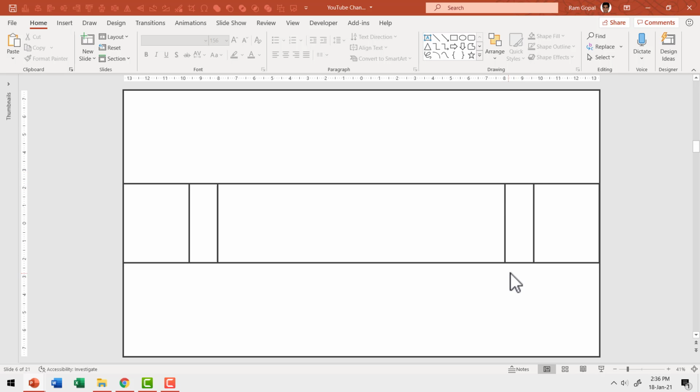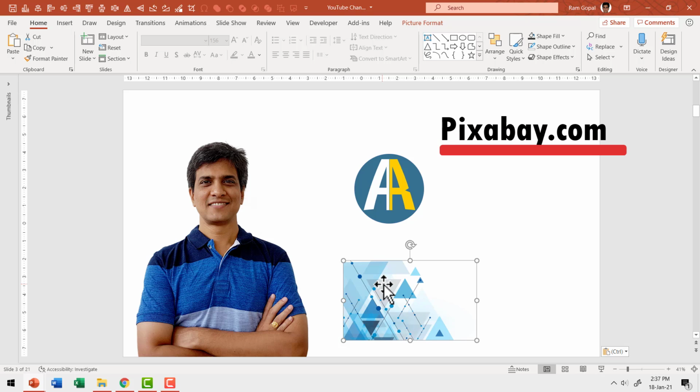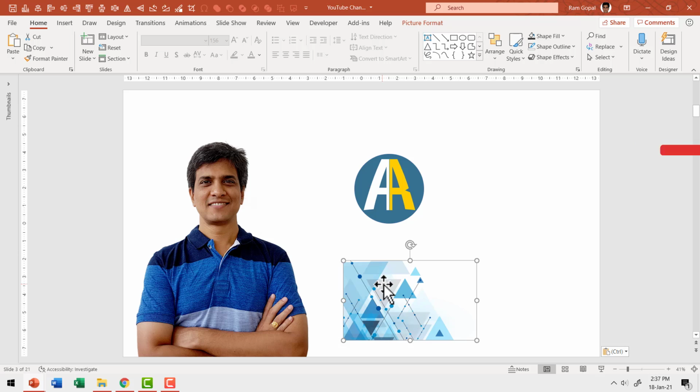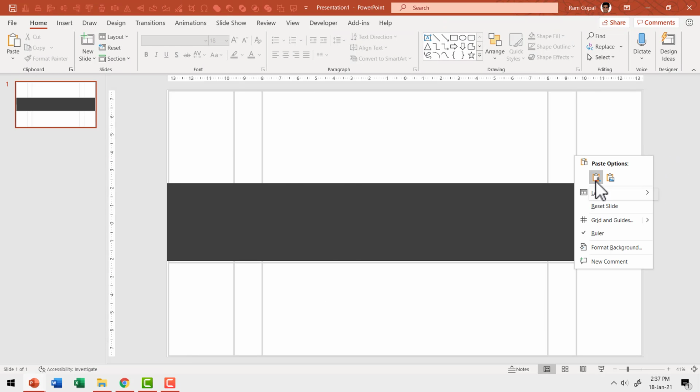Next, to make it easy for myself to pick the various elements, I have downloaded everything on this slide. I have got my picture here, I have got my logo here, and I've got this design element. You can download any number of design elements available for free in pixabay.com. Let me pick up the picture first. Let me right click on this and say copy. Then let me go to the slide that we were working on and let us paste this.